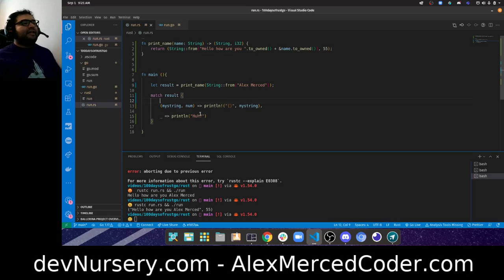So the idea here is if it's a tuple of 2 items, if this again matches anything. So I'm saying, hey, run result through this match. Does it match any of these patterns? And if it matches a particular pattern, then do this thing. Okay, so now let's try it.